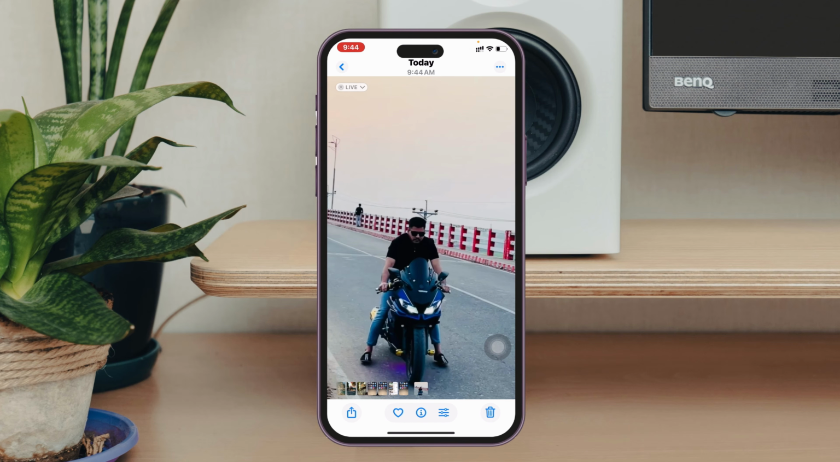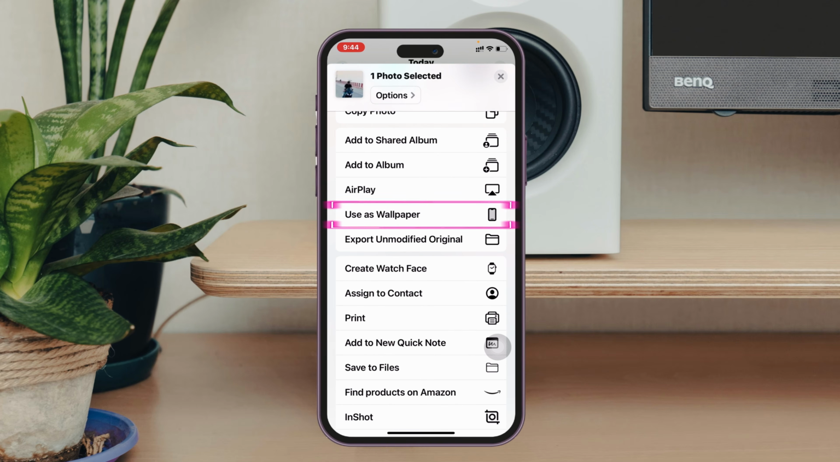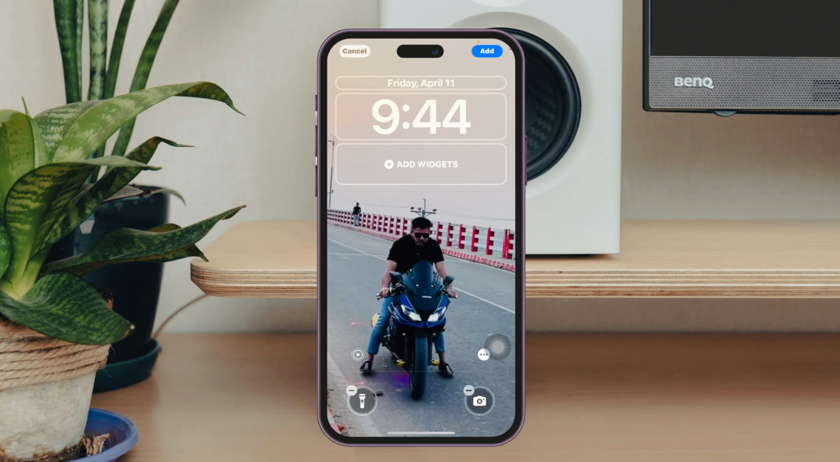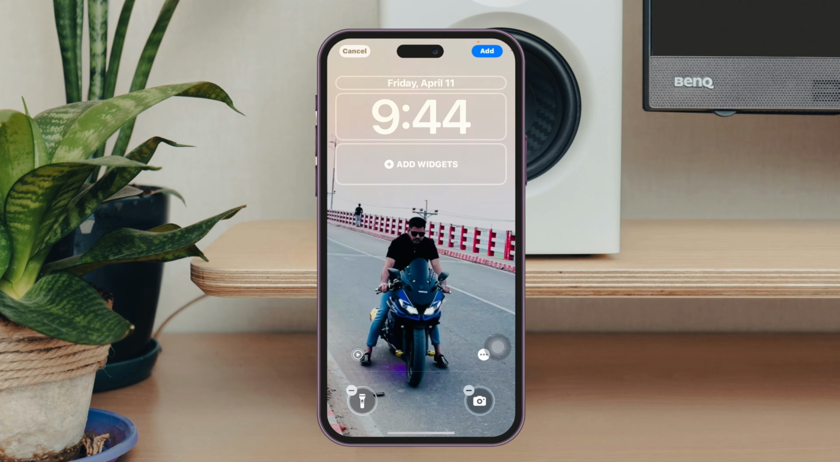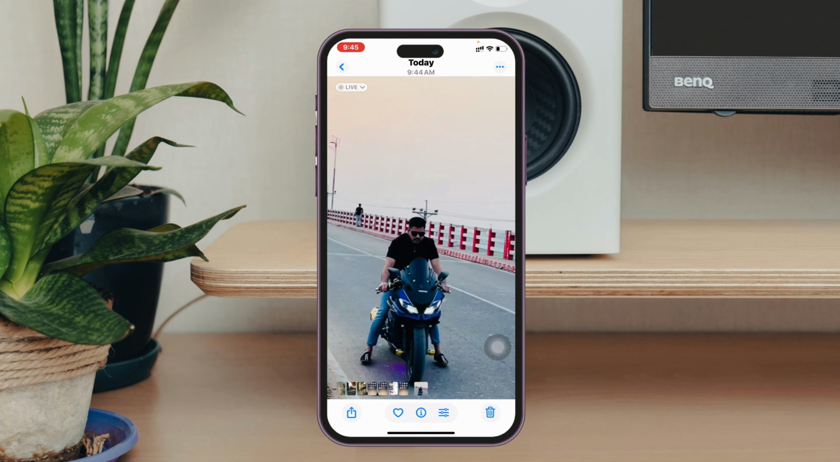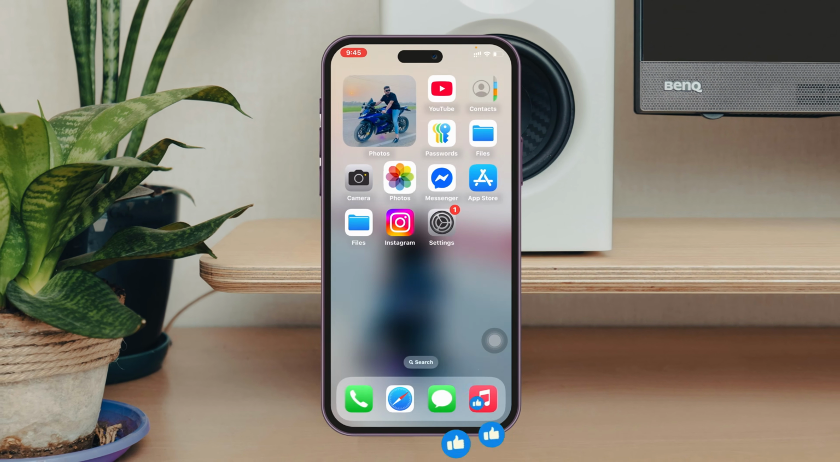Now to save this as wallpaper, tap on the share button here and scroll down, and you just need to tap on use as wallpaper. This will take a little time because this is a video, and you'll get to see it's loading. So you just need to wait some time, and you just need to enable the motion from here. Once you do that, you're pretty much good to go. Tap on add and tap on set as wallpaper, and now your video has been set up as a live wallpaper on your iPhone.